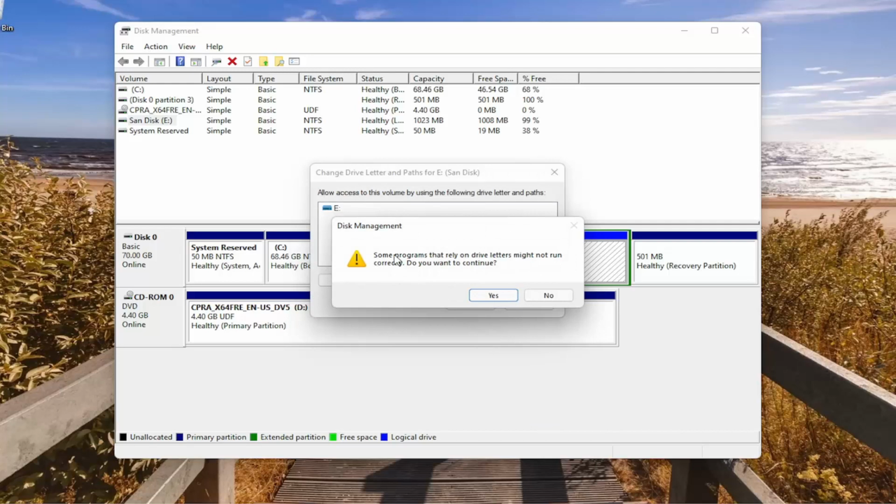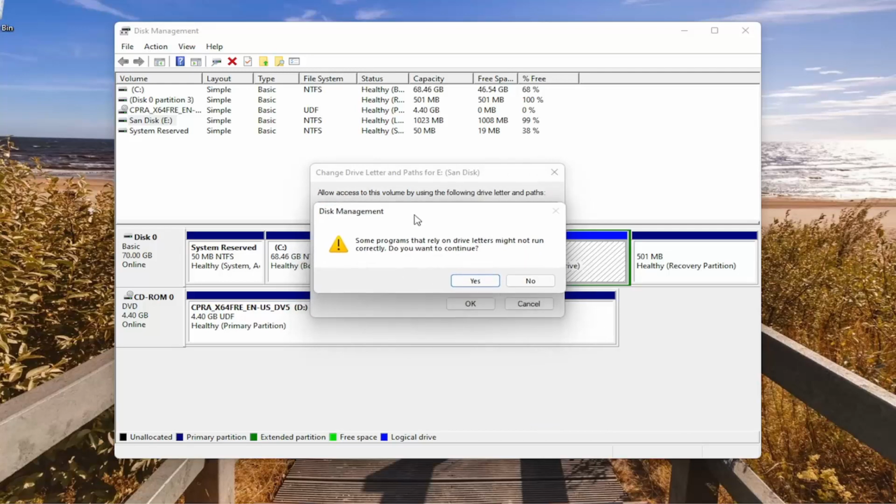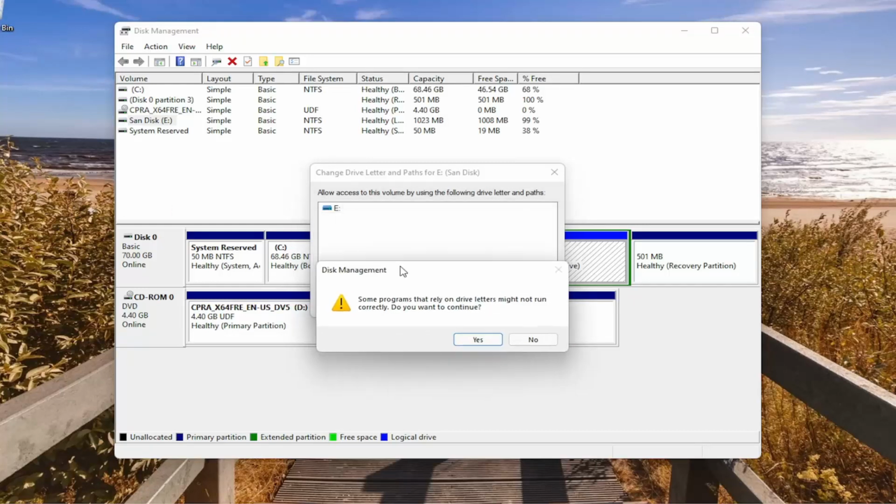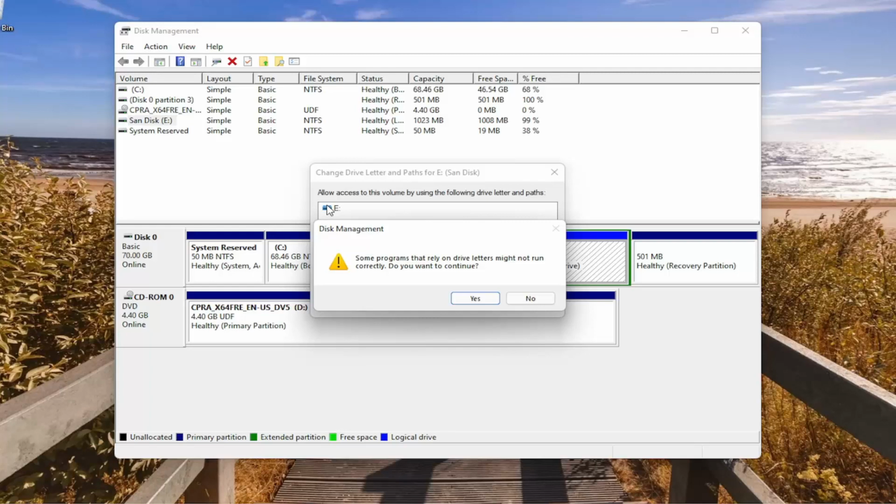So it might say some programs that rely on drive letters might not run correctly. Do you want to continue? Just keep that in mind if you've installed programs or are using it as a directory for different programs on your computer, that this might create an issue here. Otherwise, if you're just using it purely for storage and you're not using it as a secondary hard drive on your computer, that's actually saving documents and stuff too, that's the biggest issue that could be created by switching the drive letter here. If that's not relevant for you or that's not a problem, you go ahead and select yes.